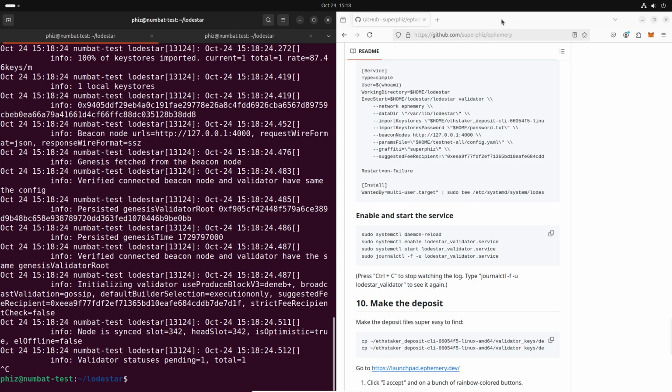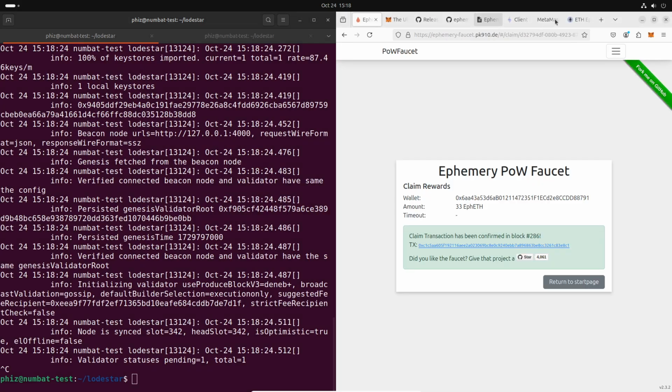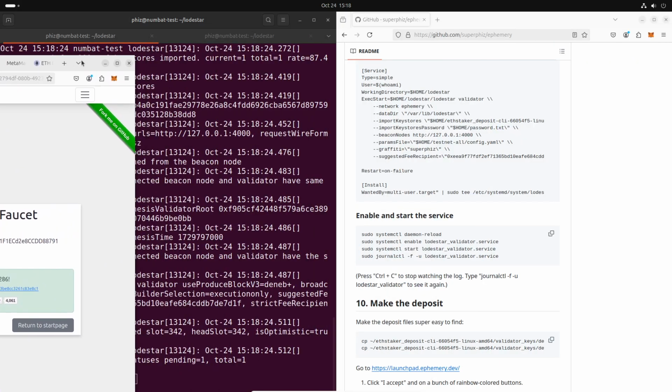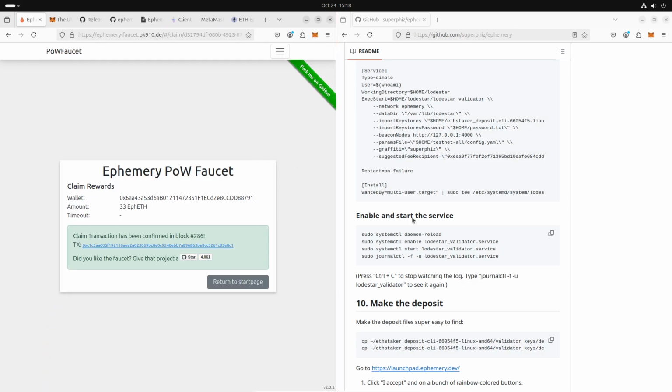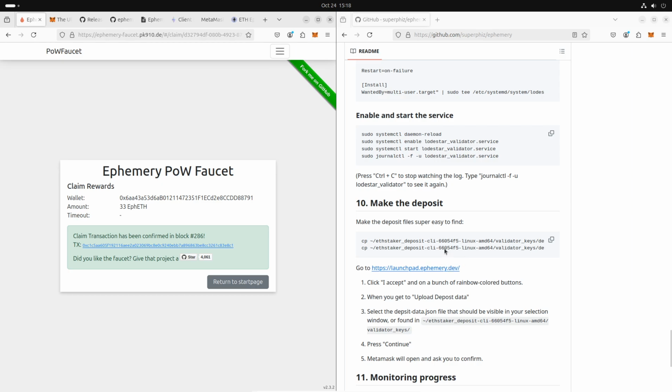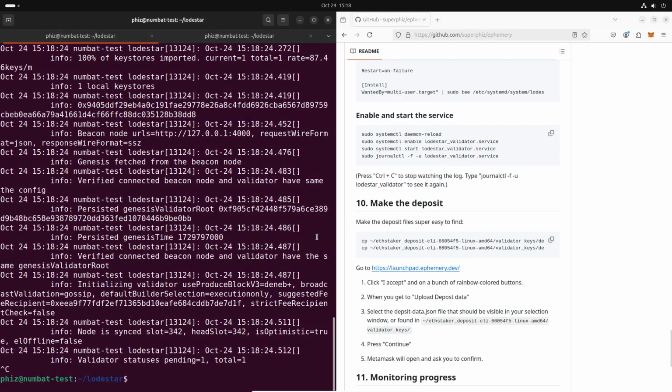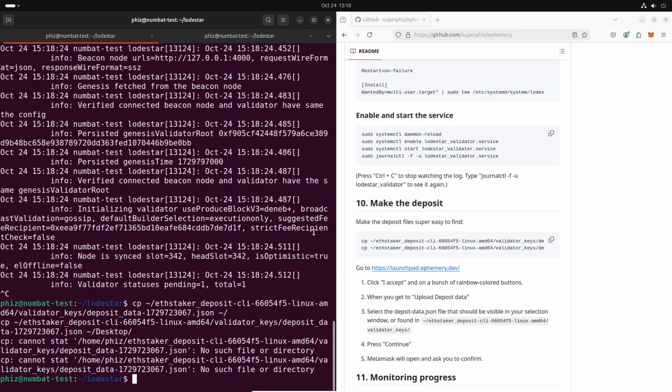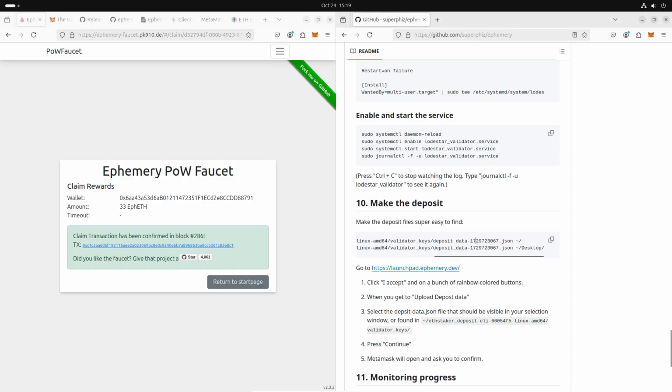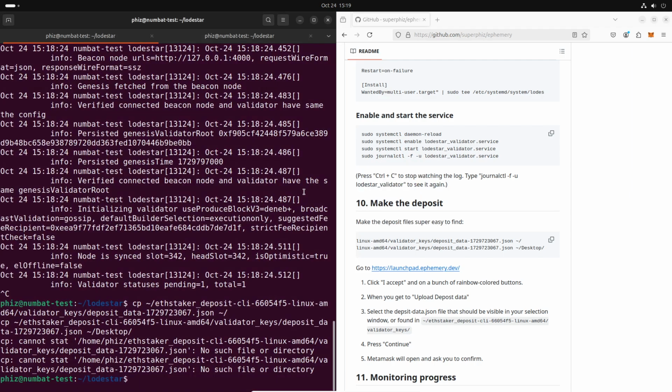So the next thing we're going to do is make the deposit. Let me see if I can find that other window. Here it is. Slide it over here. And we're going to go to, let's see, make the deposits. This instruction is just to make that deposit file easy to find. Why is there no such deposit keys file? Oh, okay. I'm going to have to edit this a little bit because it references a deposit key I made for testing. Let me go ahead and do it manually real fast.